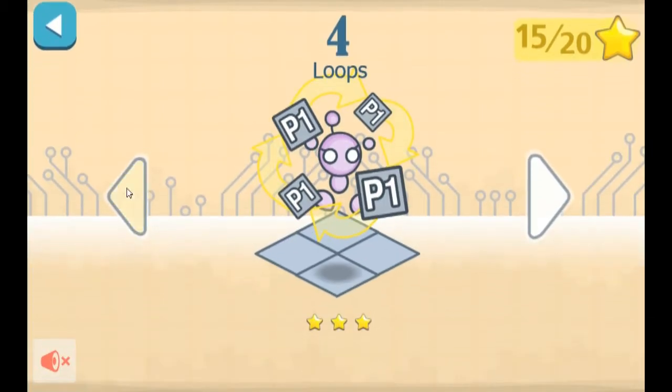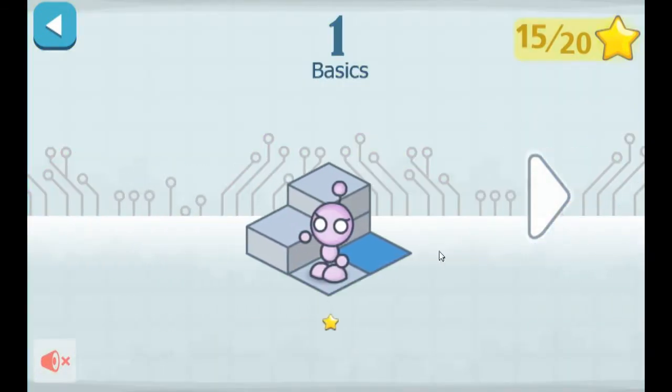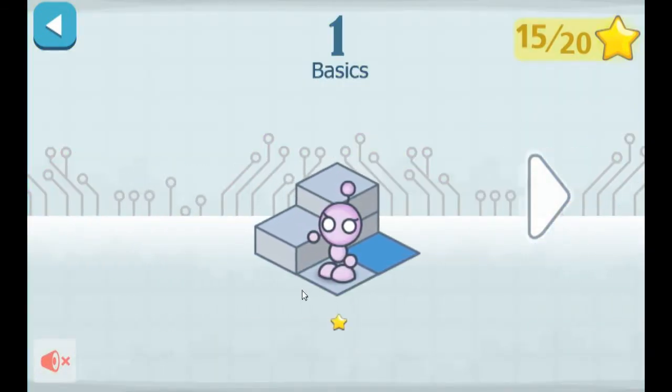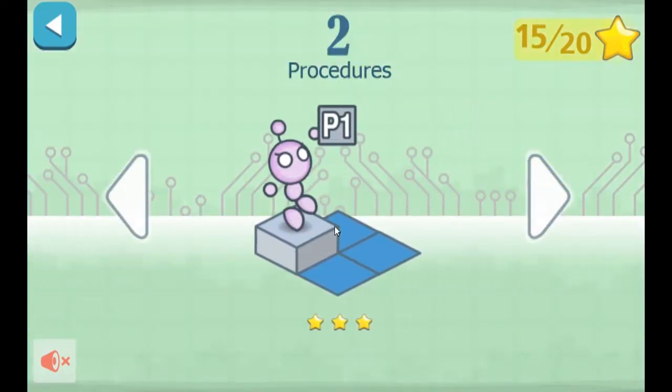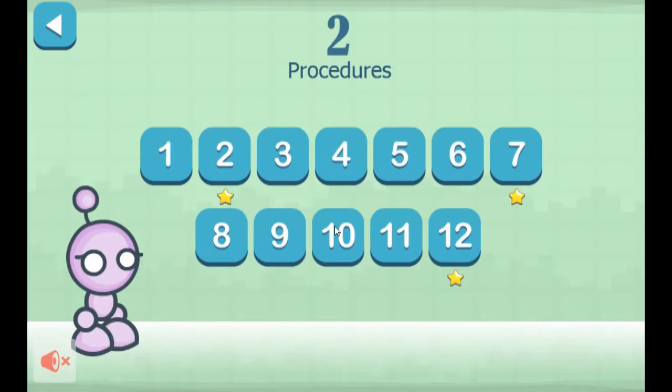Lightbot's pretty fun. Essentially what it does, it teaches you programming and logic. You have this robot that you issue commands to, and it accomplishes certain tasks, usually lighting up these little panels here. Now the basics are really basic, so we are going to go to procedures first.